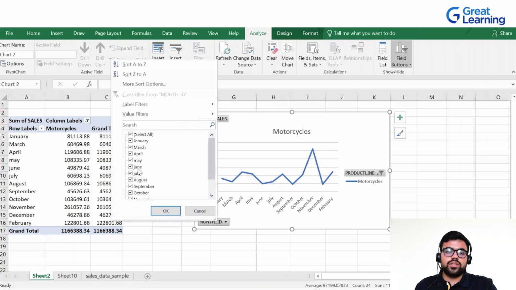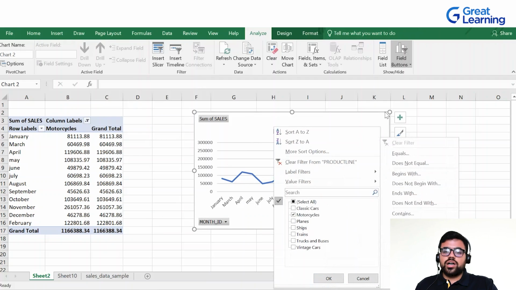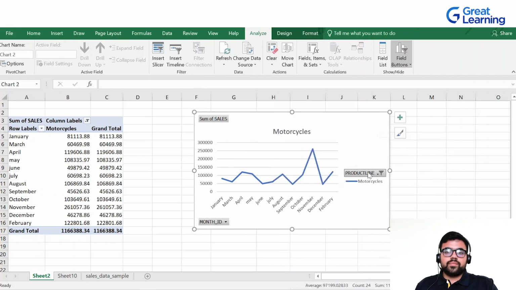You can actually change the month also if you want to see a particular month. We can do that as well. So this is how a line chart and a pivot chart works.